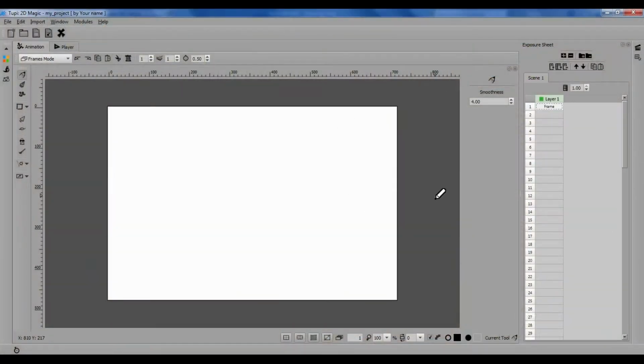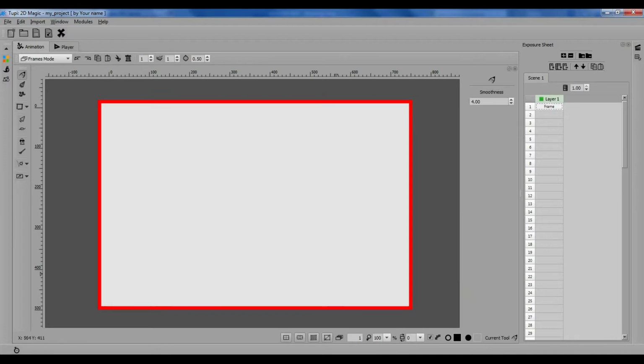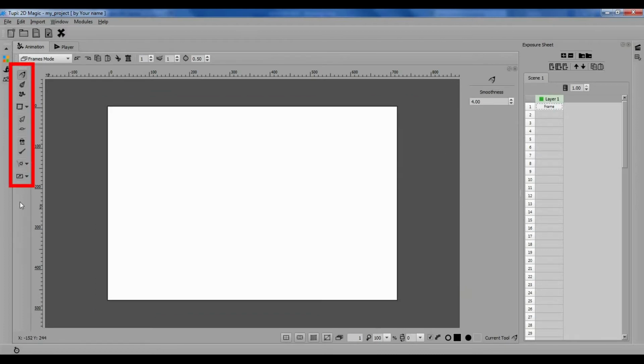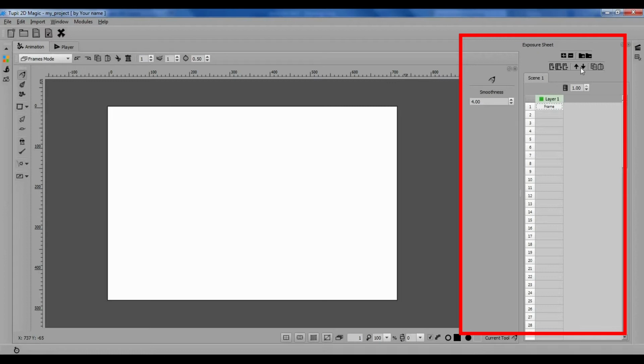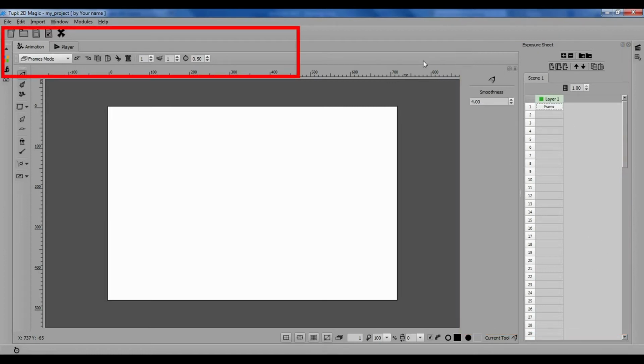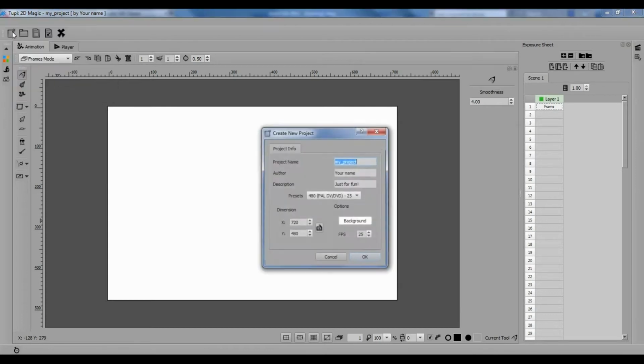Let's begin. Here we have opened the interface of the software. We have the drawing area in the center. We have the tools here. We have the panel on the right hand side. We have the options at the top row and a menu bar. Go to File, New Project. You can give a project name, author, description. Here we can preset our size of animation. Let's take a normal 480.